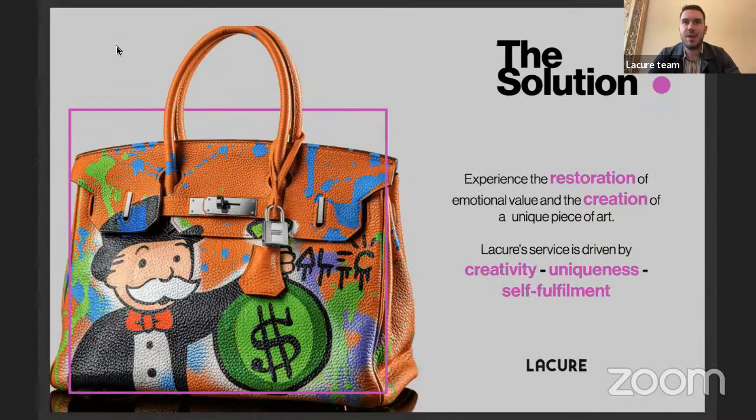We believe that every handbag has the potential to become a unique piece of art. Imagine being able to decide which artist should design your favorite handbag so that it becomes a tailor-made masterpiece that reflects your personality. As you can see, both the personal and material value of your handbag will be reinforced. With La Cure, we have created an experience in 5 easy-to-understand steps.